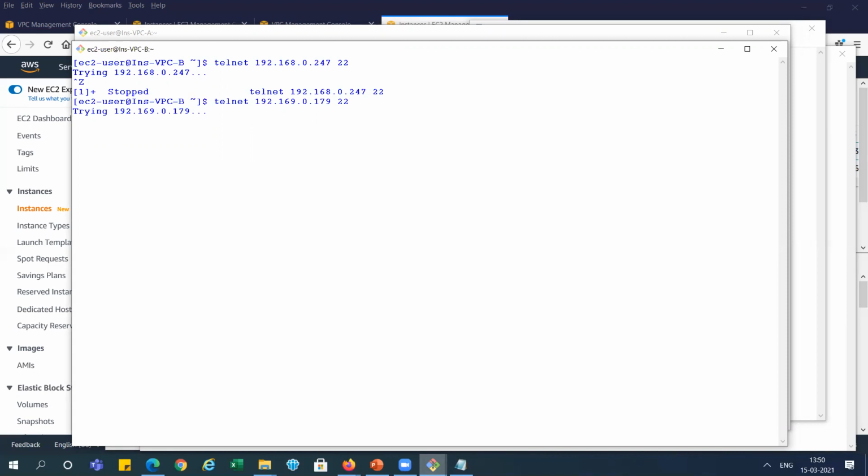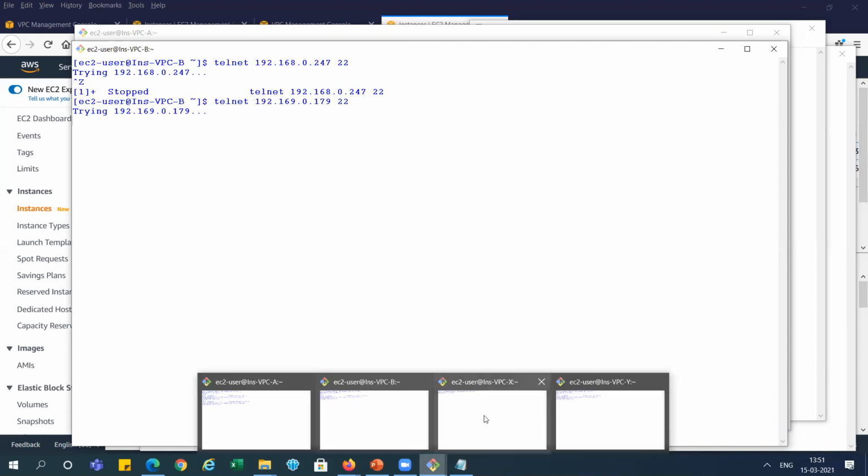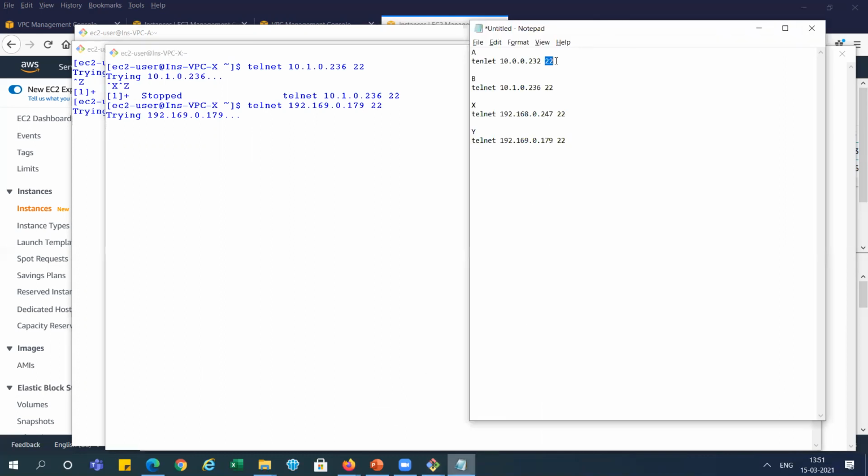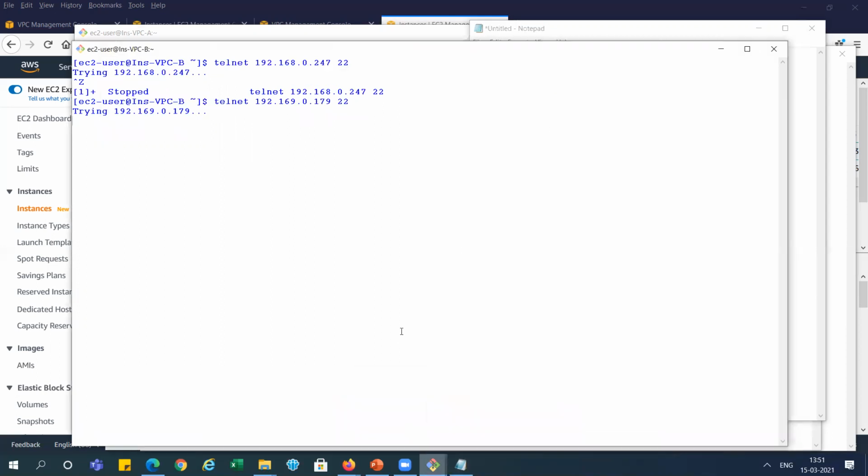From Y, from B also, not connected, right? From X also, try to connect, not able to connect, right? So we have done this, but we need to connect with this A1 also. From A we go to B and try to connect it.